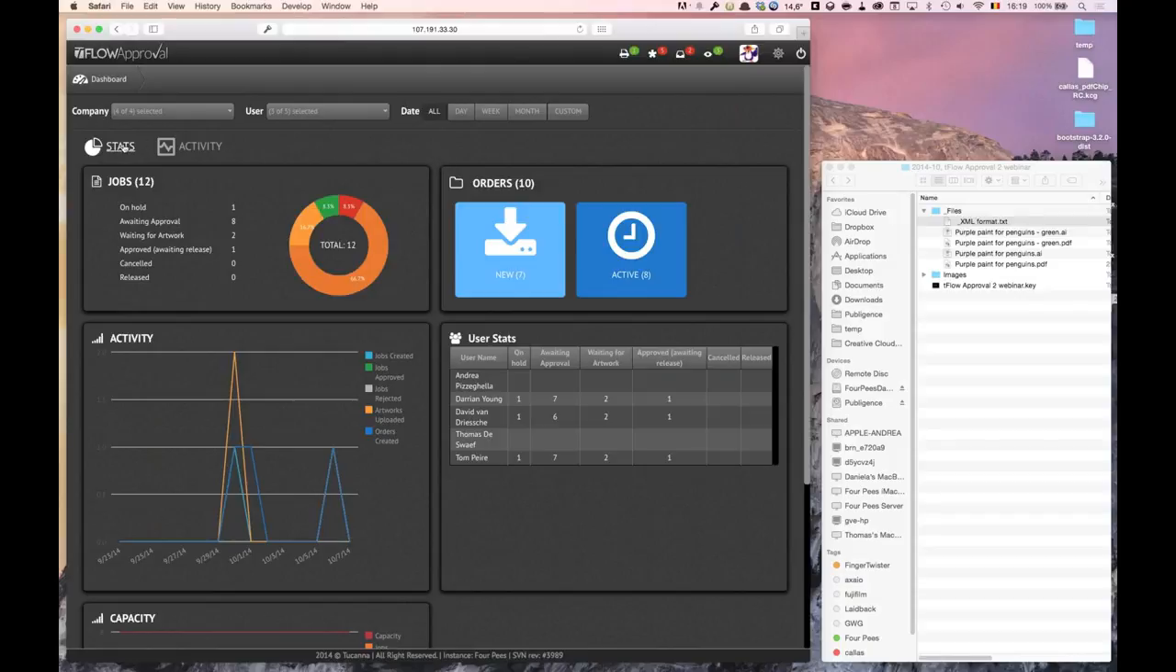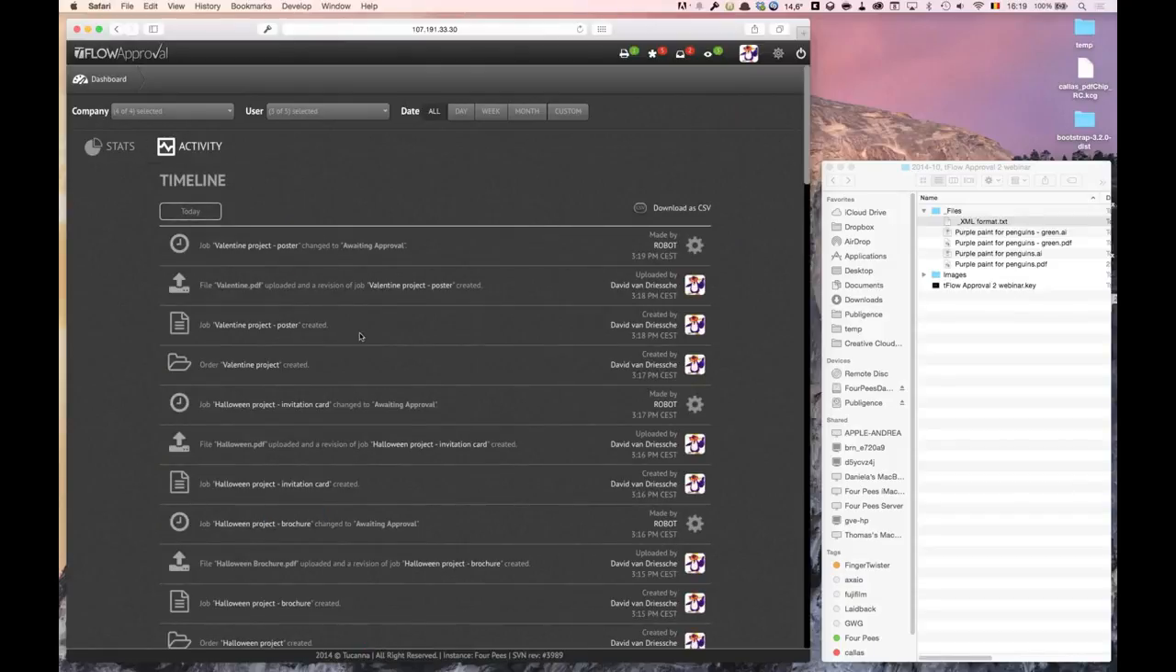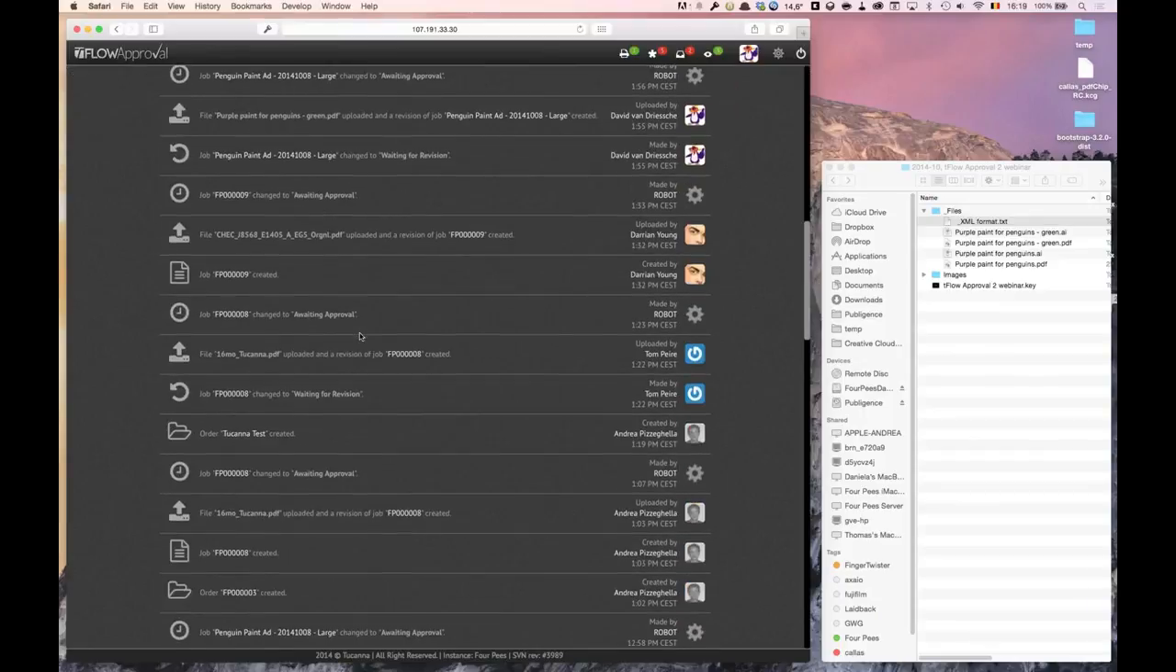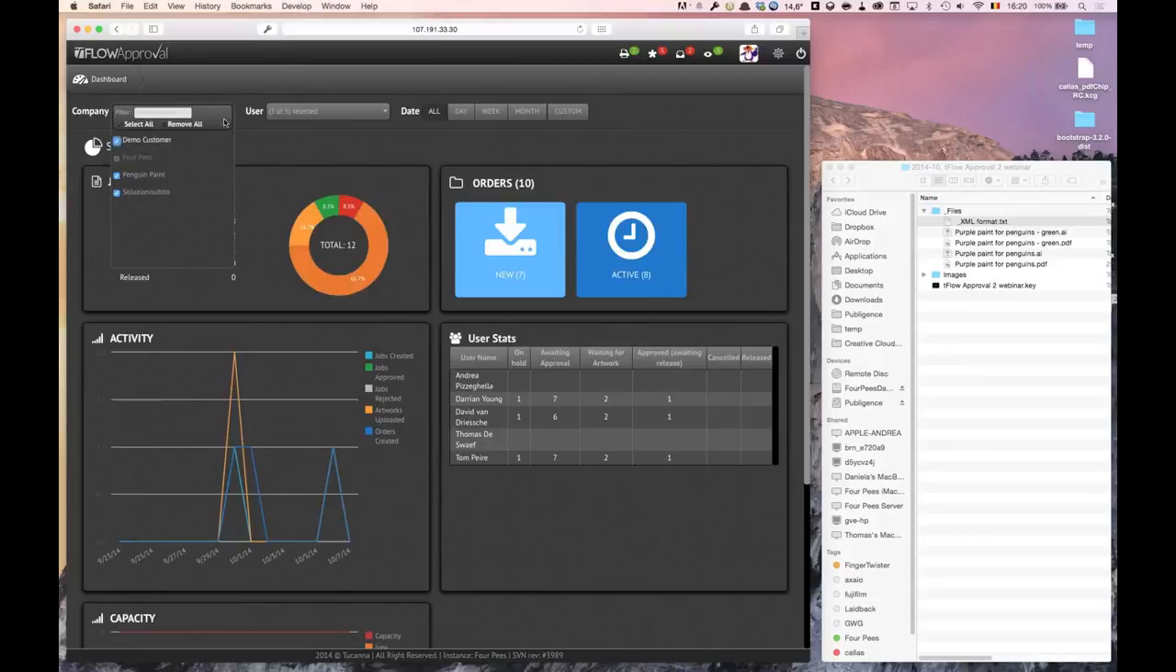And actually, I can either look at stats or at activity, which gives me a list of everything that happened in Tflow Approval on this server. I can further select what I want here as well. And I'll come back to that when we have created an order and a job and you understand how the system works, but there is a lot of filtering that you can do here as well.